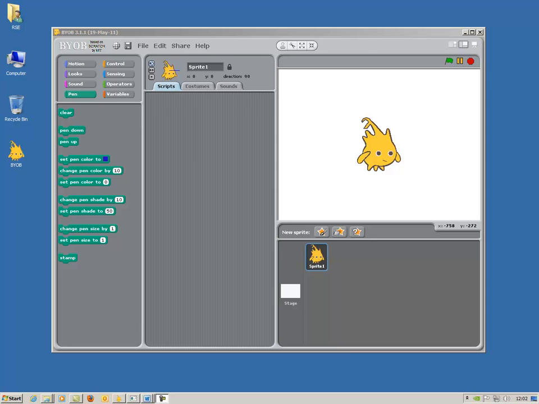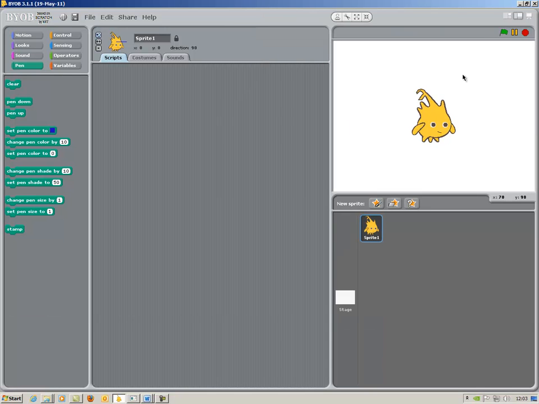Hello and welcome back. Today we're going to learn to create simple computer graphics using BYOB's pen blocks, and also a bit more about using procedures and, importantly, how to make them more flexible. I'm going to start by maximising my window to make best use of the available screen space.